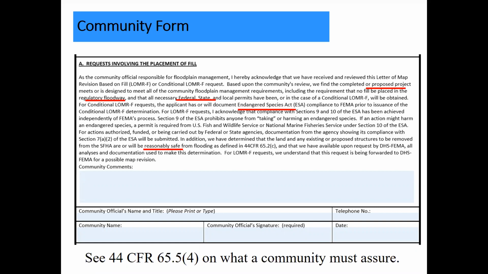And they say, well, I already got a LOMR-F from FEMA. And then you say, oh, how'd you get it? Because I never signed a community form. That's happened twice. Guess what? There was a signature on a community form, but it wasn't my floodplain manager's signature.